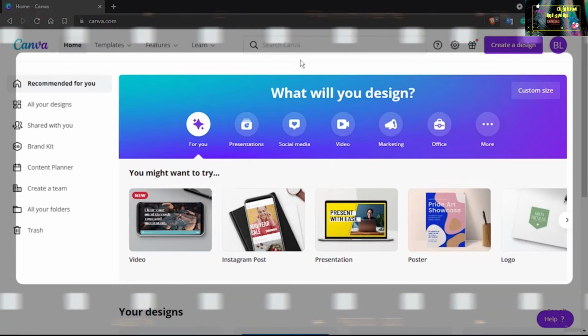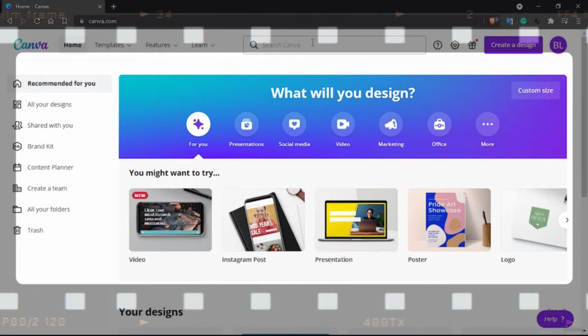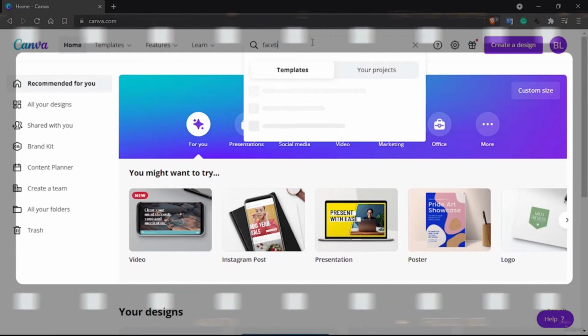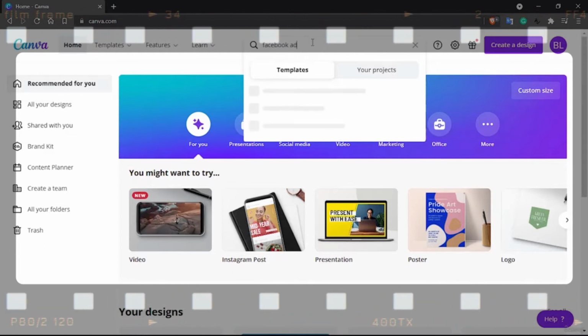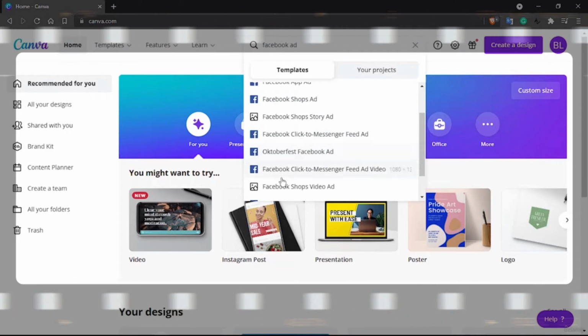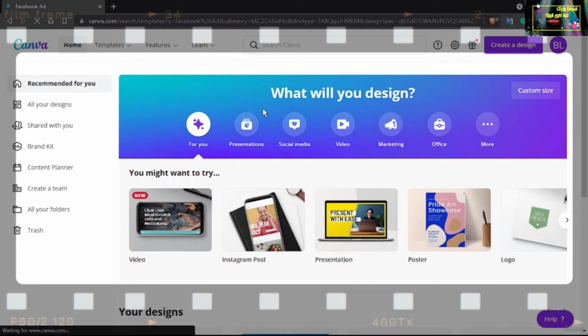Hello and welcome back. So now we'll look at the Canva tool for Facebook ad designing purposes. Let's start designing a Facebook ad right at the starting. So we'll have to search for Facebook ad, and you can see it gives the right dimension already, and there are different sorts of Facebook ad to go with. Let's start with our basic first Facebook ad.